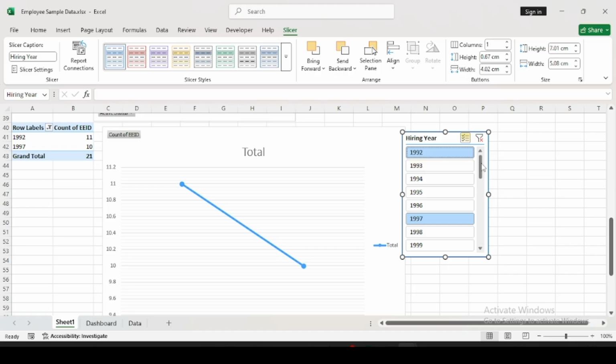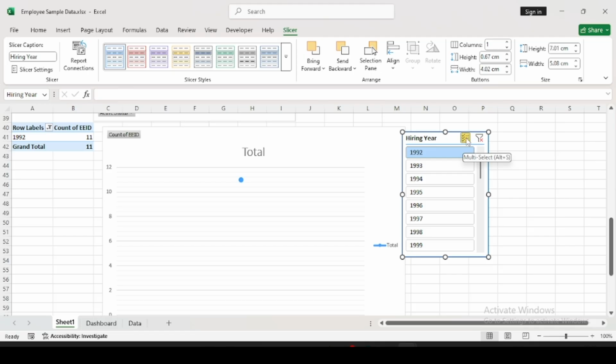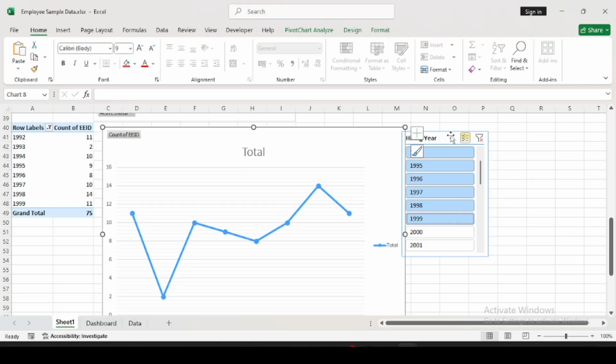Let's say you want to select the 1990s. Click on this. This enables you to multi-select. So you click on the first button, press down your shift key and press your down key until the 1990s end. Copy this into our dashboard. Copy and move to the dashboard.